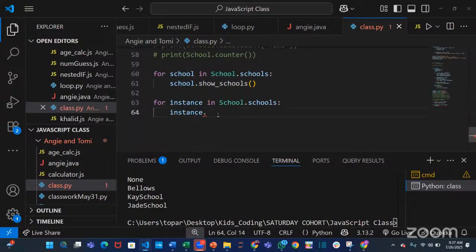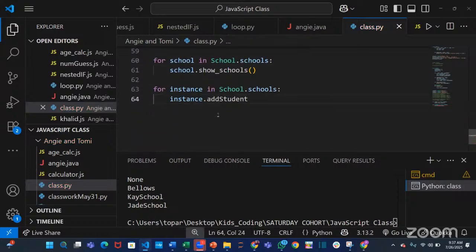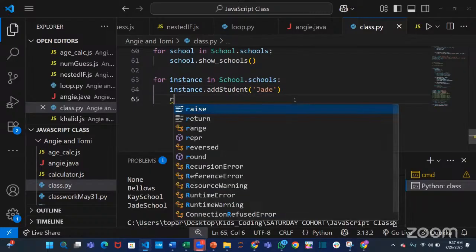Let me even do that first. Let's add, but then the problem now is which student name are you going to add? Well, he's just going to write Jade to all schools. Do you get what I'm saying? Each of these, Bellows, we have Jade. Every school we have Jade. So let me say return instance.